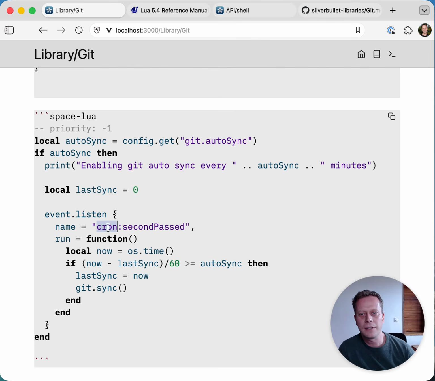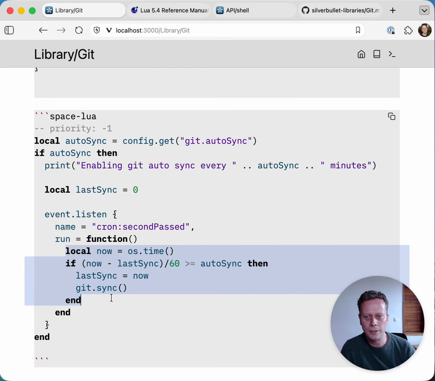One of the built-in events is cron: second passed, which means a second has passed. So every second, this event is triggered. And if you want to do something every second or some other amount of time, then you can listen to that event. And that's what happened here. So every second, this code is run.